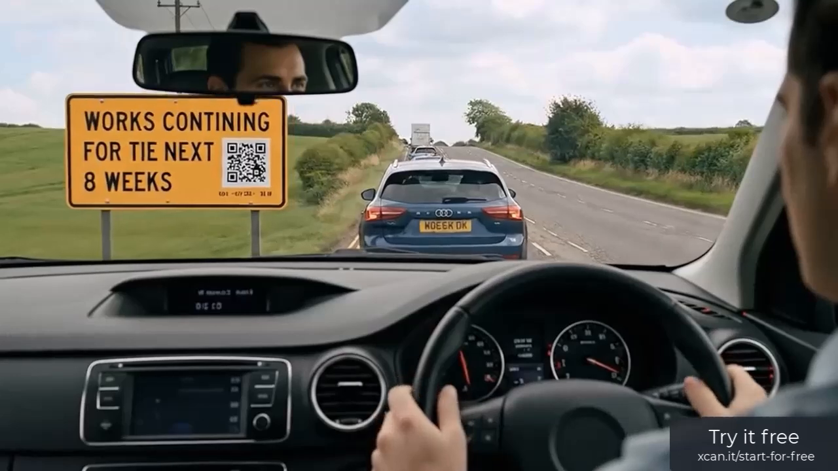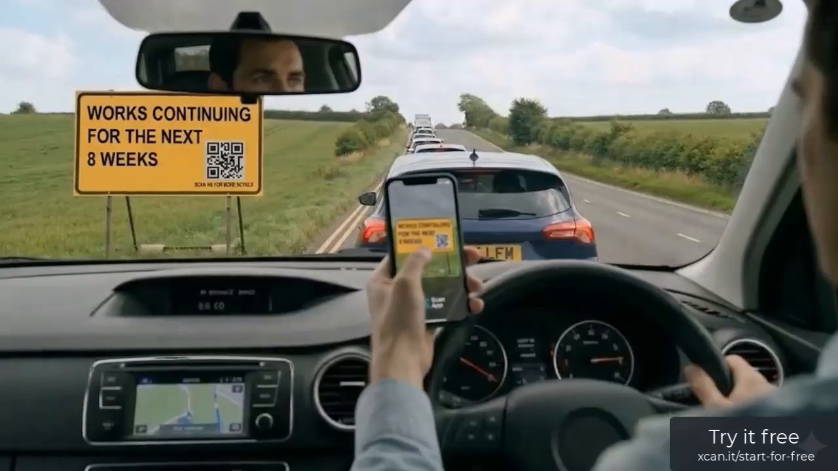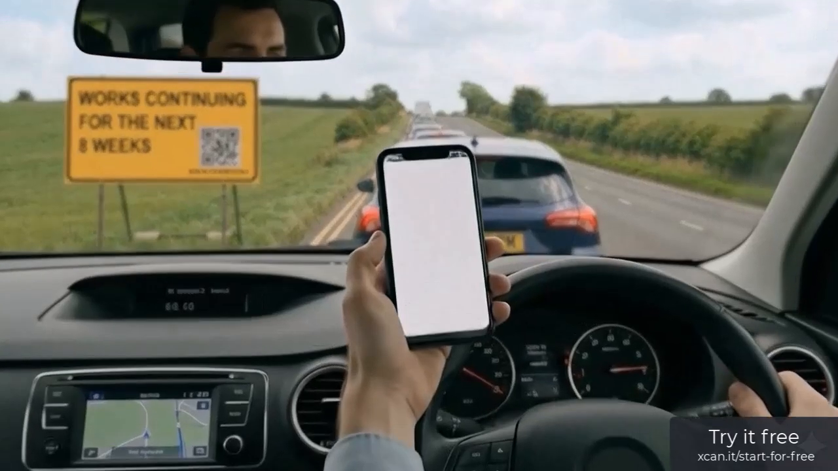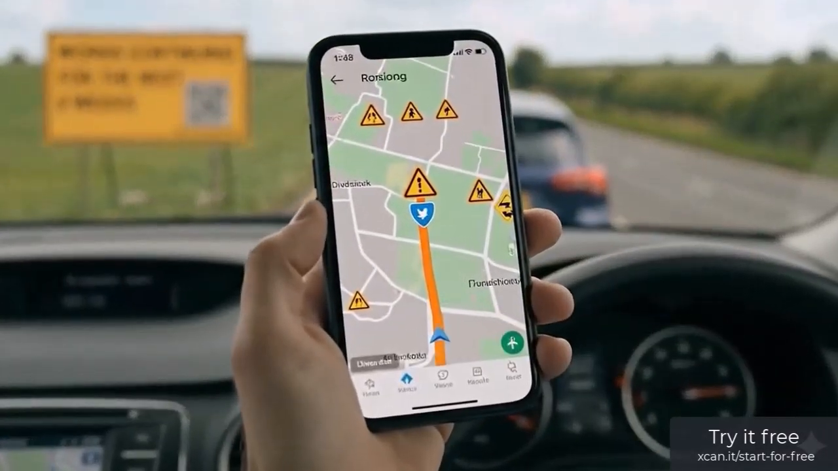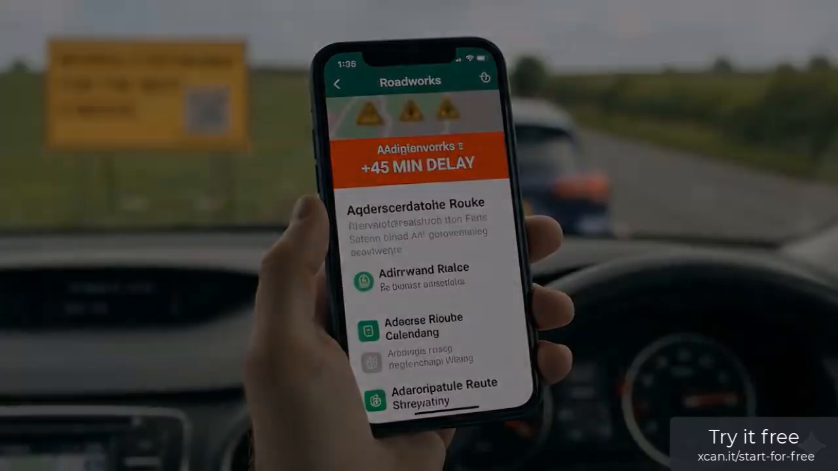A QR code. Scan for live updates. One quick scan, instant information. Live traffic updates. Diversion routes. Expected delays. With dynamic QR codes, road signage becomes real-time communication.